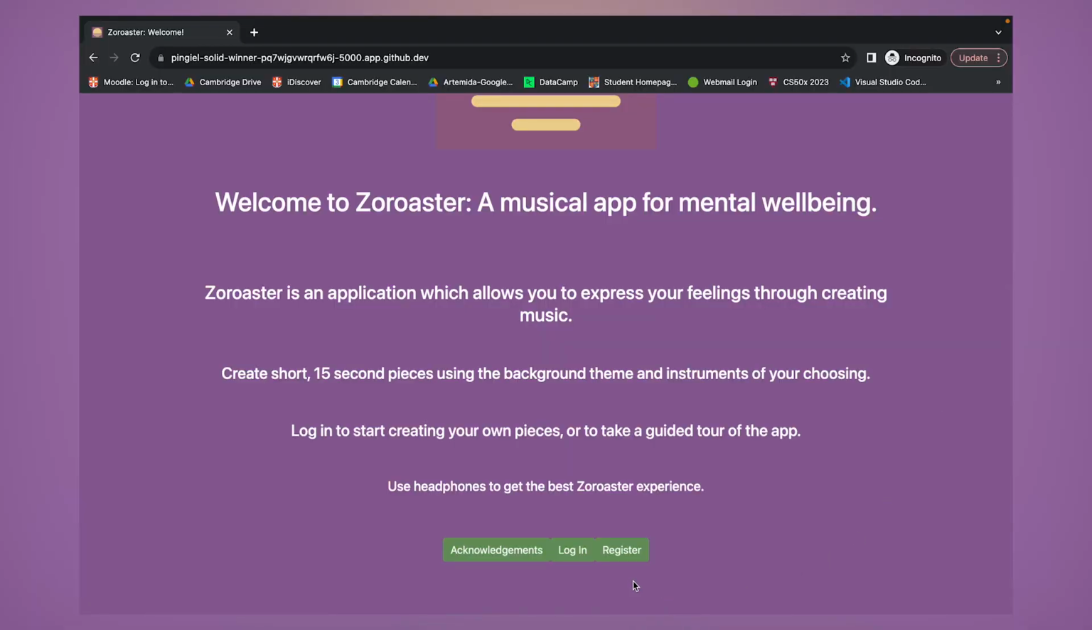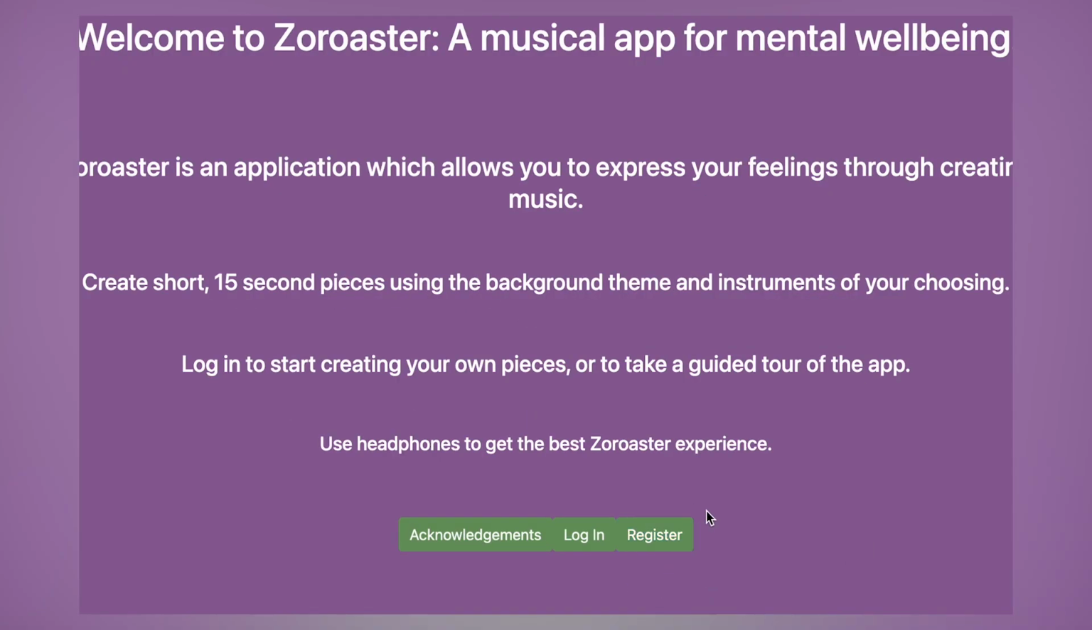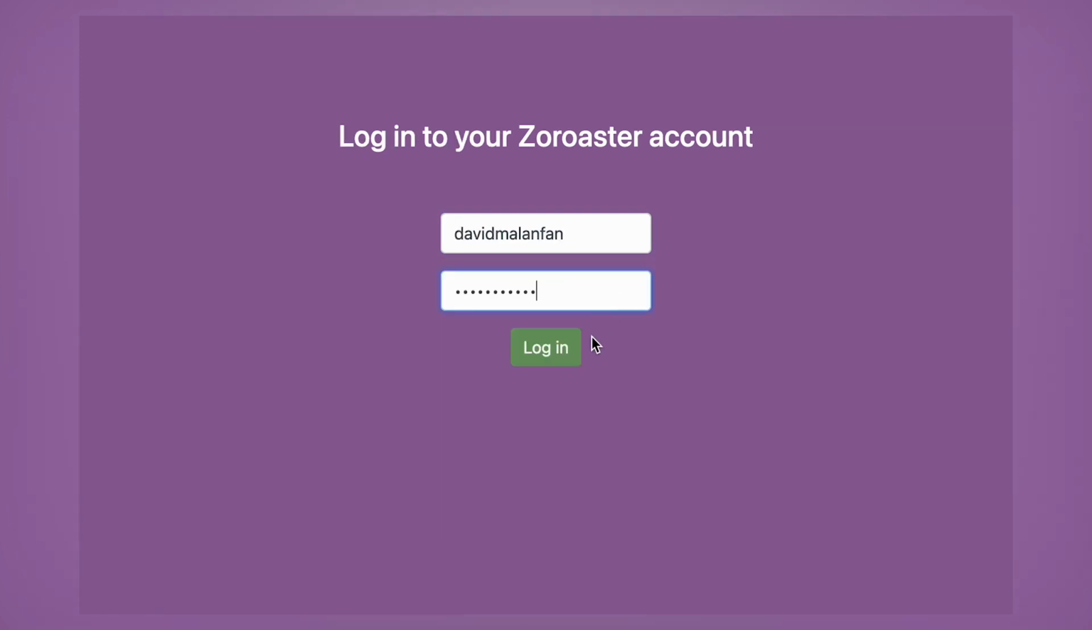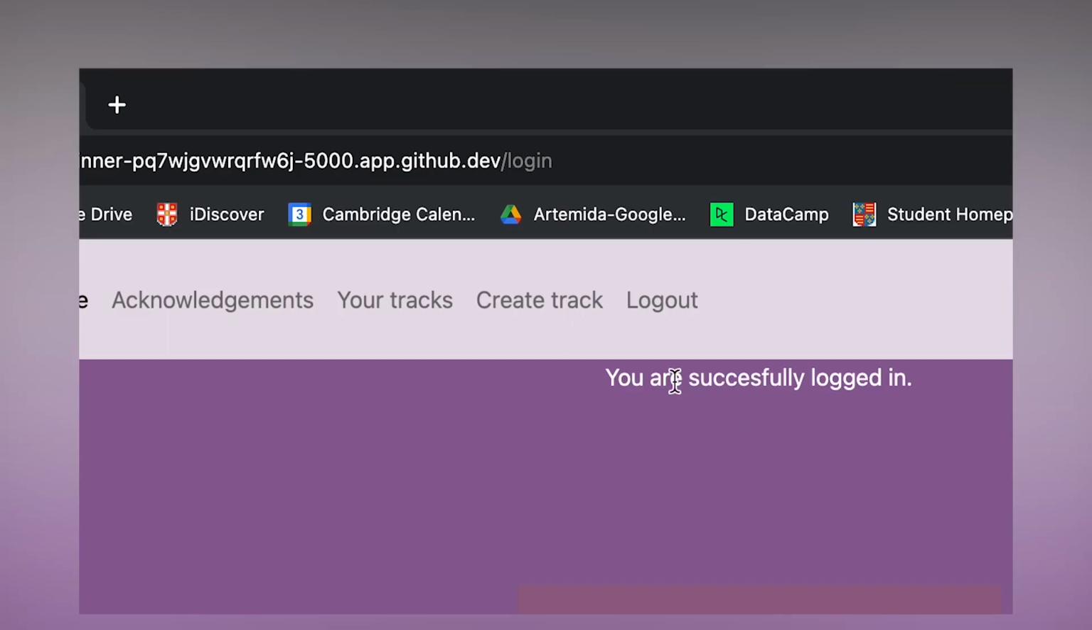So in the index site, you can either register yourself or log in. The code for these two sites is very similar to the coding of CS50 Finance in problem set 9, and like in that problem, the data of the users gets inserted into an SQL database. From here, you can go on to create your first track.